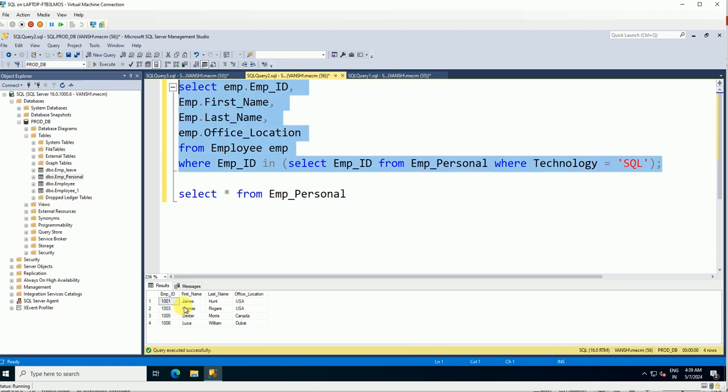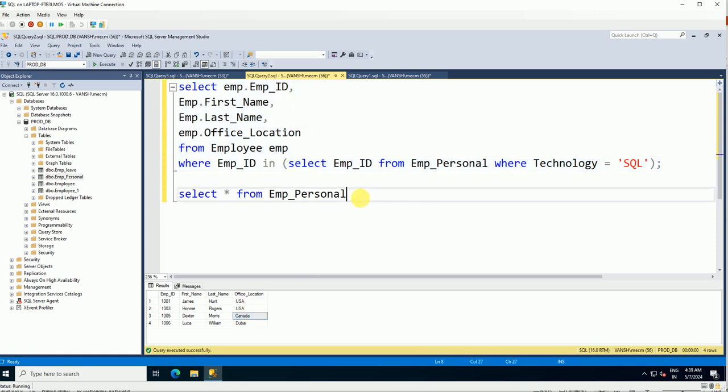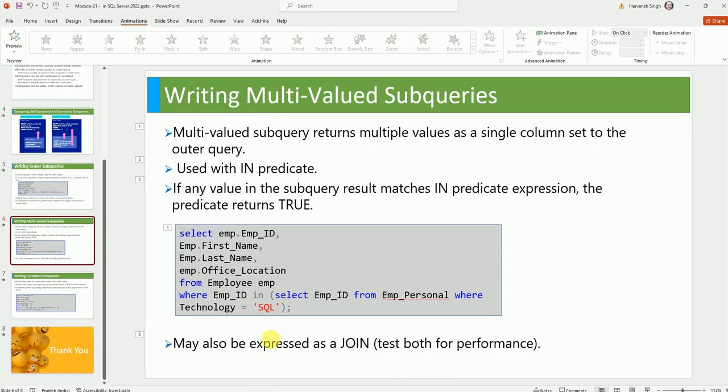So here you can see how many people are using SQL. SQL is used by employee IDs 1, 3, 5, and 6. Employees 10, 10 and 2 are not using SQL technology, or they don't know SQL. That's how you can use a multi-valued subquery. Now let's see another one.